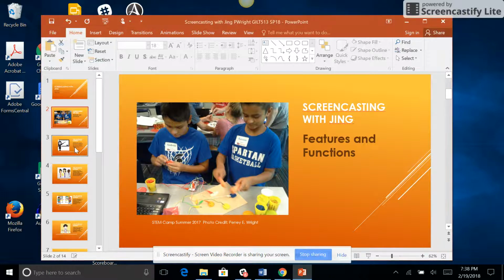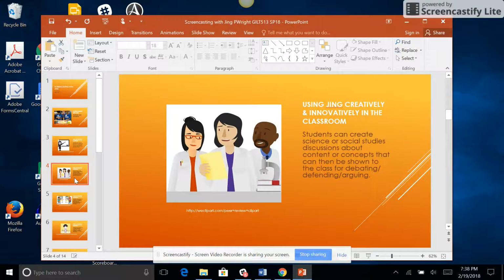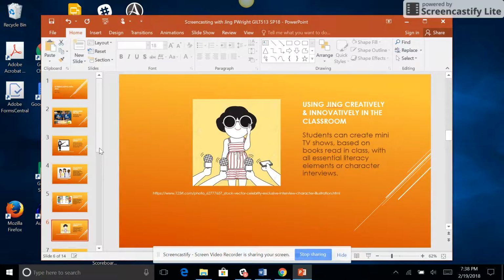Let's take a look at some applications that we might be able to use Jing in the classroom. Teachers could create any tutorial screencast on the fly. They could create lectures, learning tips, behavior reminders, etc. Students can create science or social studies discussions about content or concepts that can then be shown to the class for debating, defending, and arguing. Students could create mini tutorials for computer programming, coding that are annotated with embedded computer science and math concepts.